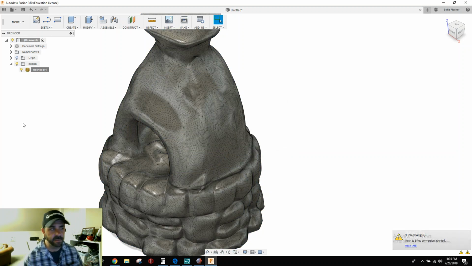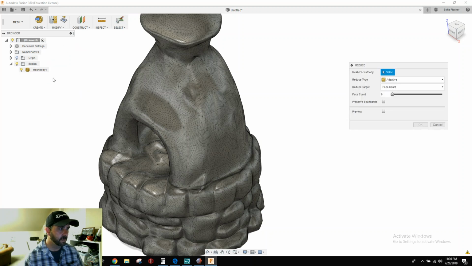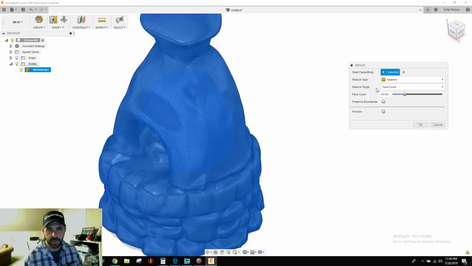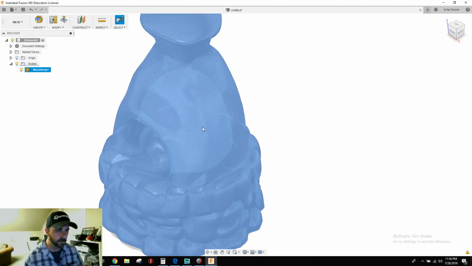You've got to knock it down to a face count that Fusion can handle. So what we do is go over here to the mesh workspace, go to modify and reduce. We're going to pick our mesh body. And I always like adaptive as the reduce type. On the reduce target, I select a number of faces I want to get to. And I found about 40,000-ish is a good number that Fusion will take. Not necessarily like it, but it'll take it. So we're getting it down to about 40,000-ish faces. And there we go, we're good.